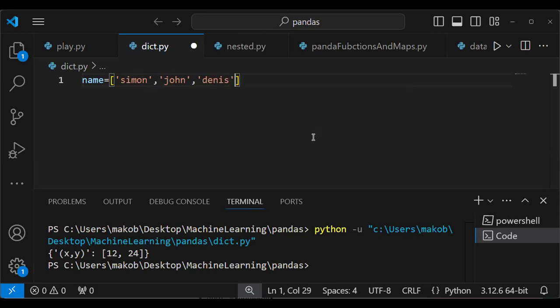So the way a list stores values, this first name here, Simon, has the index 0. The next name, John, has the index 1. The third name, Dennis, has the index 2. So these items or objects are stored in an ordered way. They are ordered from the first to the last. That is how a list stores values. It considers items as being ordered.